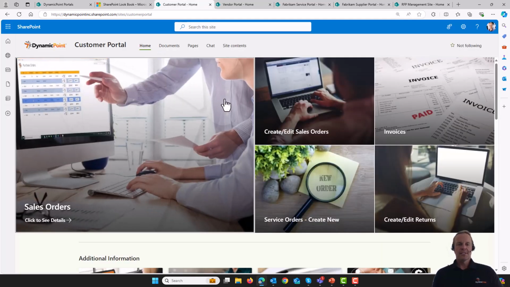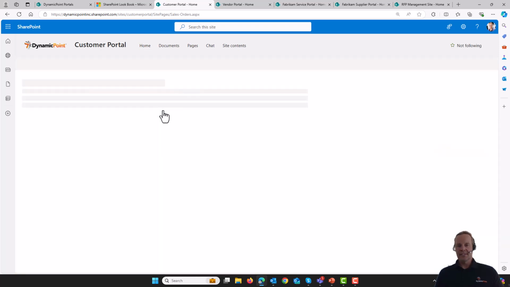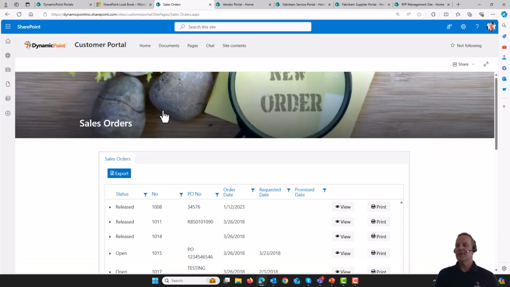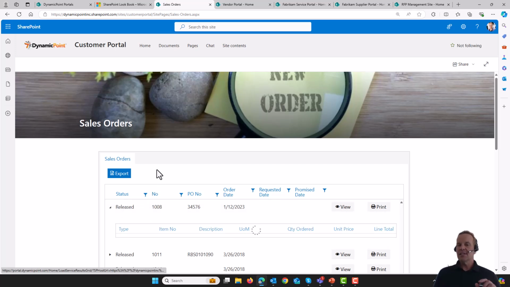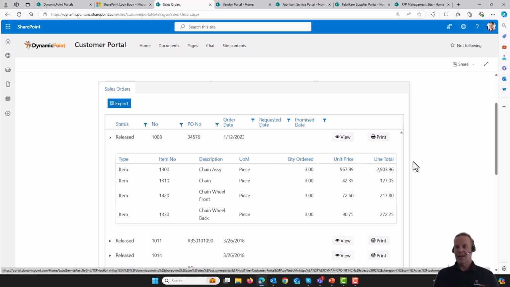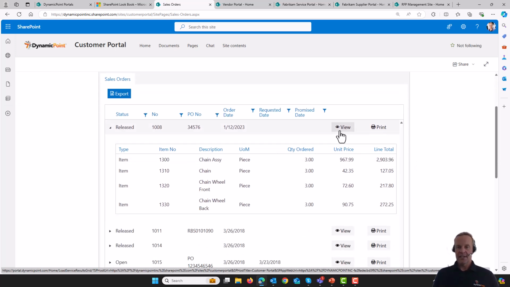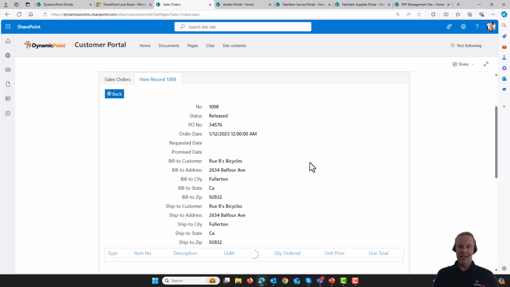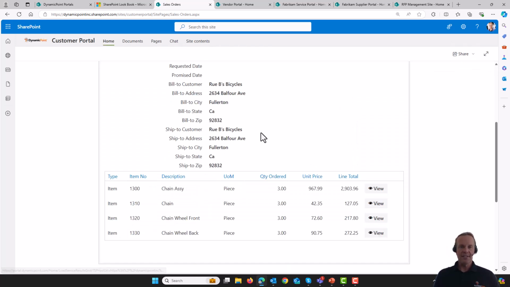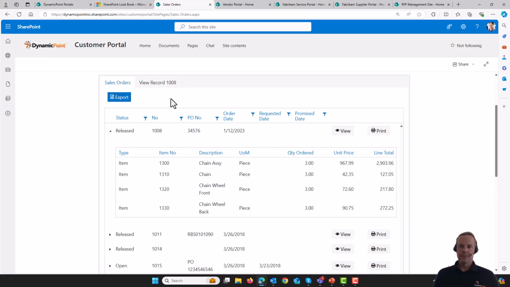So let's go back to our customer portal and simply click on the sales orders here. You're going to see a brief "working on it." What that is doing is retrieving that information directly from the underlying system, in this case, an ERP. So I'm seeing all of the orders that are open in the system for the customer that I am representing or logged in as. I could drill into these, see the line items associated to it, drill into the line items, look at tracking information, pricing, all kinds of good stuff. You'll also see a print icon next to each of these orders.